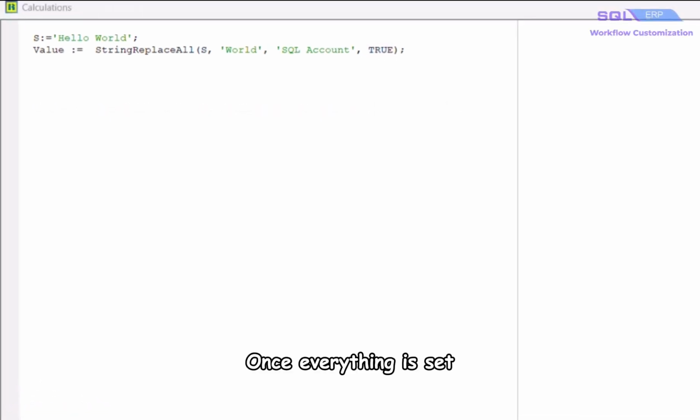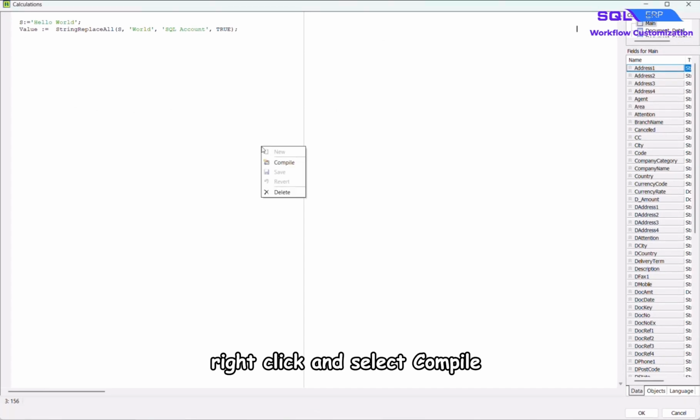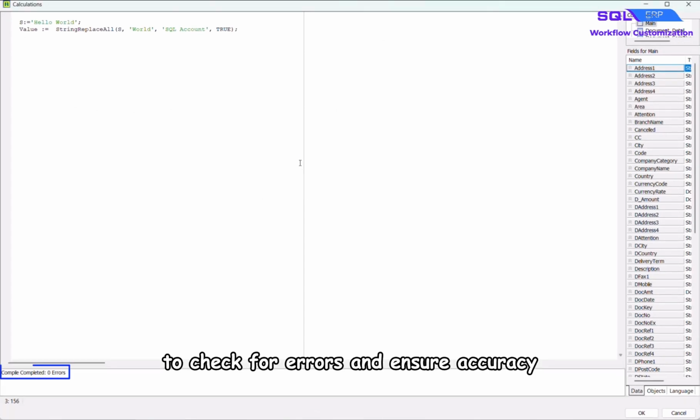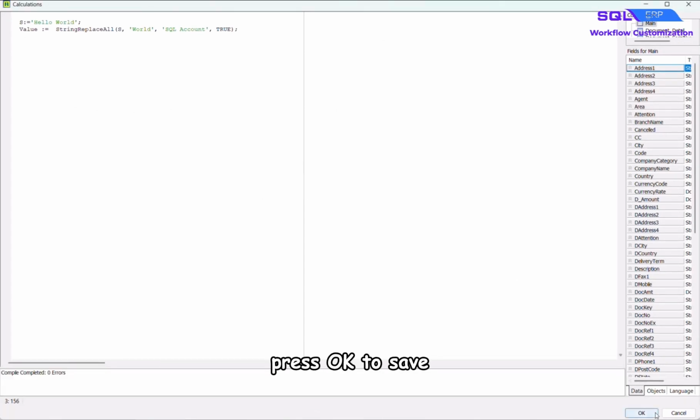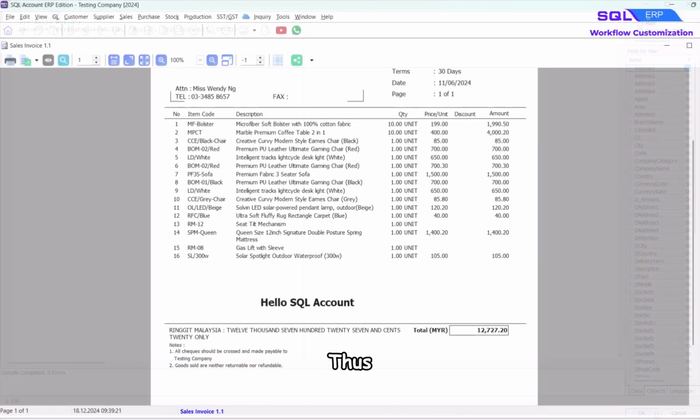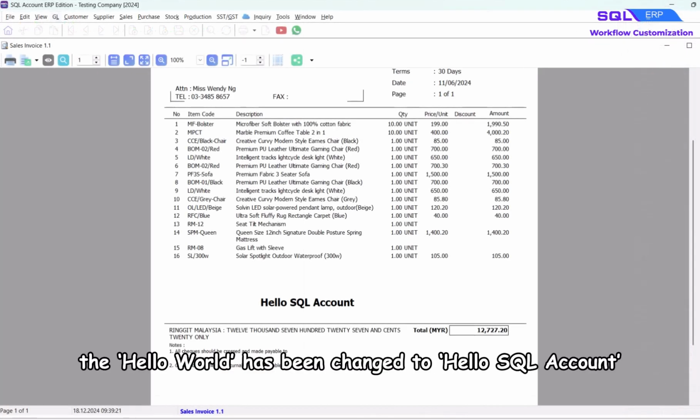Once everything is set, right-click and select Compile to check for errors and ensure accuracy. After all is done, press OK to save. Thus, you can see in the report that the Hello World has been changed to Hello 𝐂𝐤𝐿.